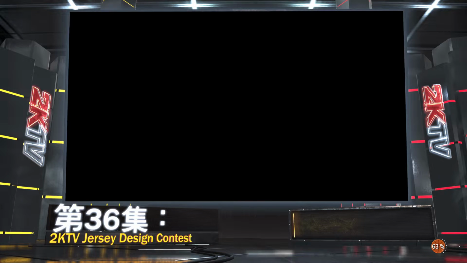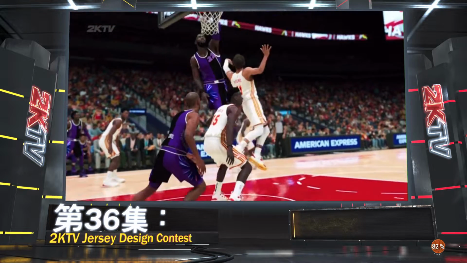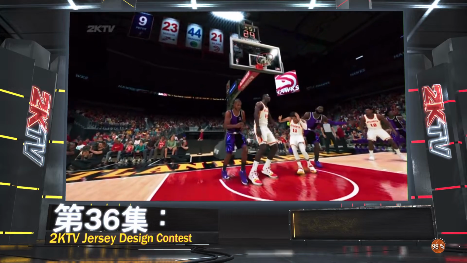Must not contain any images or artwork that you did not create or are not already included in the uniform design.